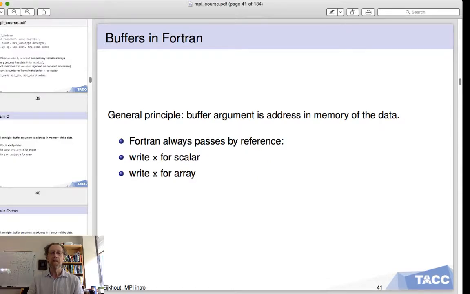In Fortran, everything is passed as an address, and so if you do a reduction on a scalar, x, you write x. If you do a reduction on an array, x, you write x.